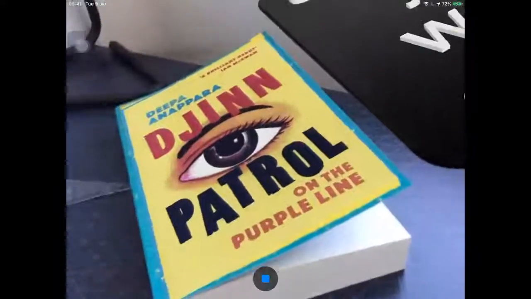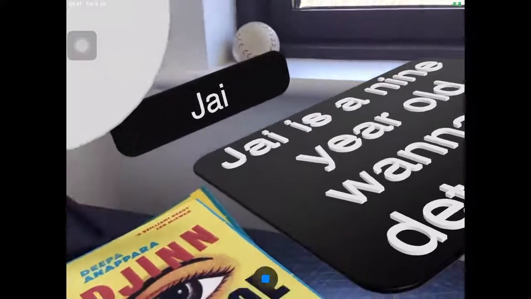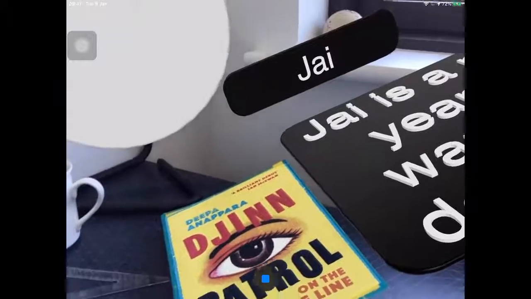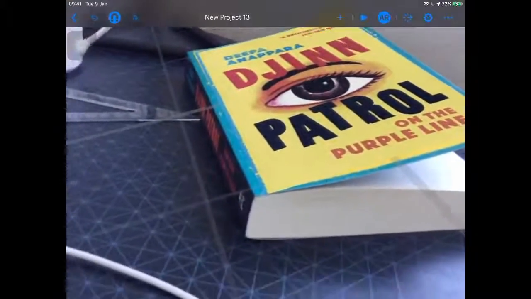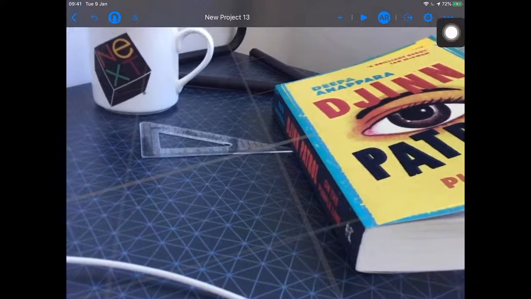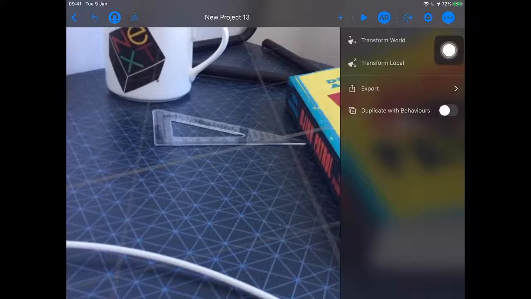Image anchors are hugely powerful in Reality Composer. You can do some amazing stuff with them. I'd love to see what you can do, and the way you can share that stuff with me or with anybody else is you can go up over here to the 3 dots on your iPad and pick export.